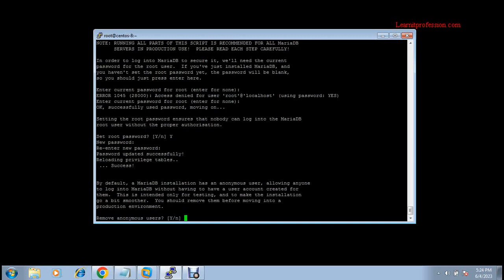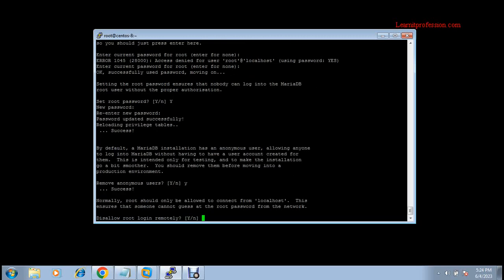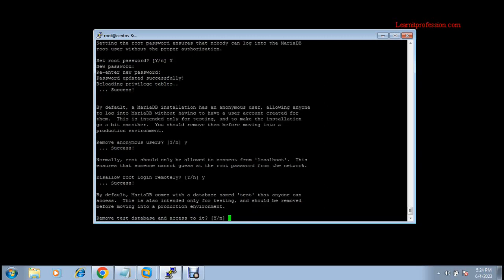If you want to remove anonymous user, press Y. Disallow root login remotely. Yes. Press Y. If you want to enable root login remotely, this is not secure. So if you want to enable, you press N.